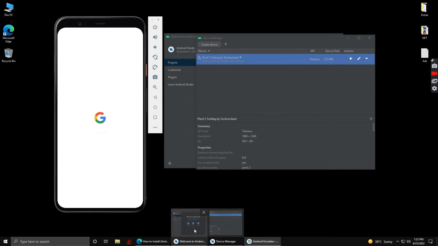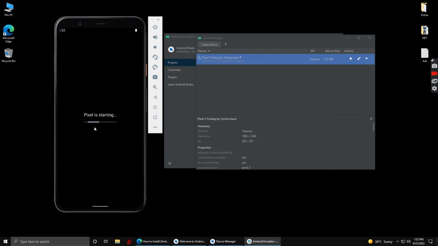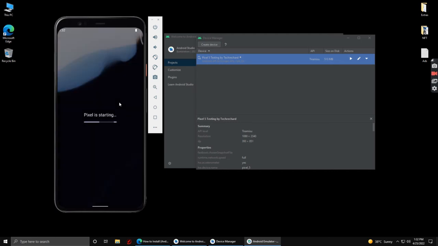So this is how a new smartphone boots. The process is very similar to what we experience with physical devices. You can see the Pixel starting. And now you will see the home page.